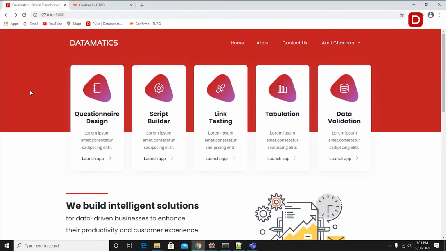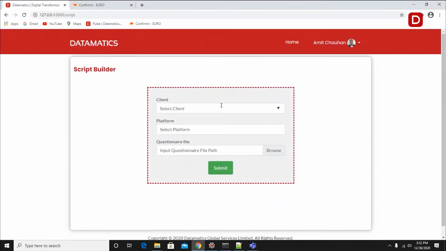When you launch UniSolution, you land on this home page where you can link to any of our smart suite of intelligence business solutions, from questionnaire design all the way through to data validation and tabulation. In today's demo, we're going to be looking at the script builder and the link testing solutions. So without any further ado, let's dive straight in and begin with looking at the script builder.